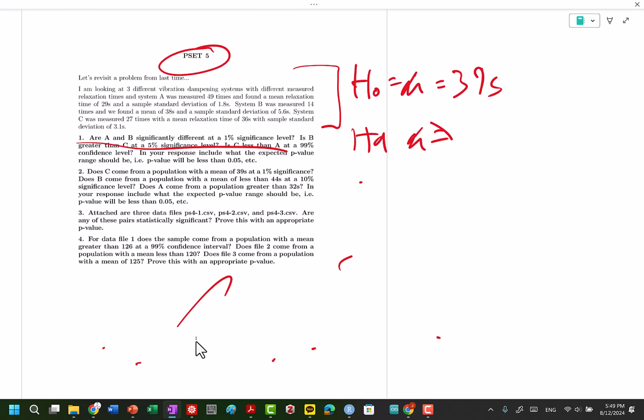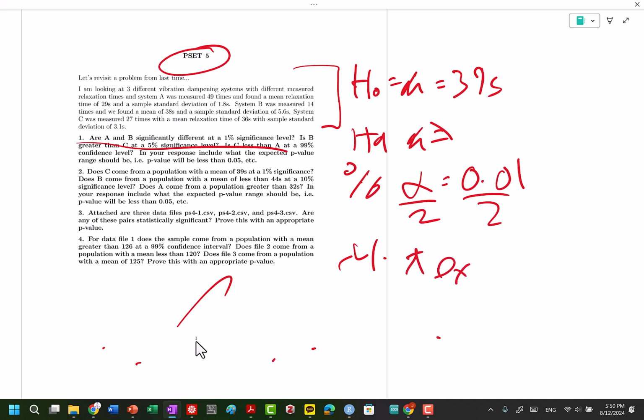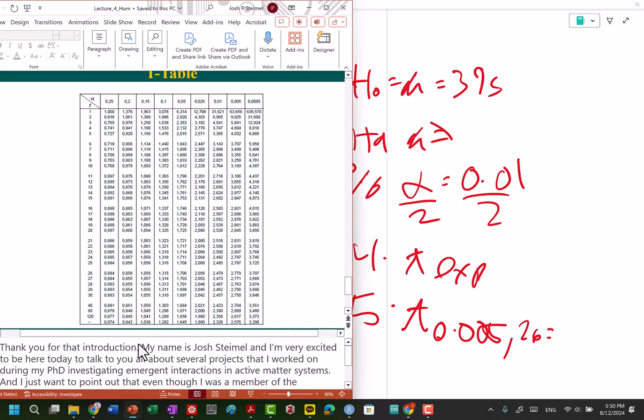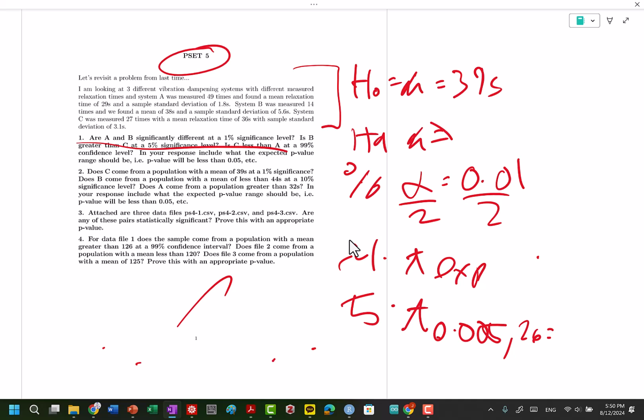Our third step is going to be our confidence interval. So what's our confidence? Our alpha is going to be equal to 0.01, but we've got to divide that by 2. So our alpha in that value is going to be 0.005. Step 4, what's our t experimental? And then 5, we're going to have our t of 0.005, and our nu, because it's C, is going to be 26. So we know what that value is. 26, and then 0.005, 2.779.